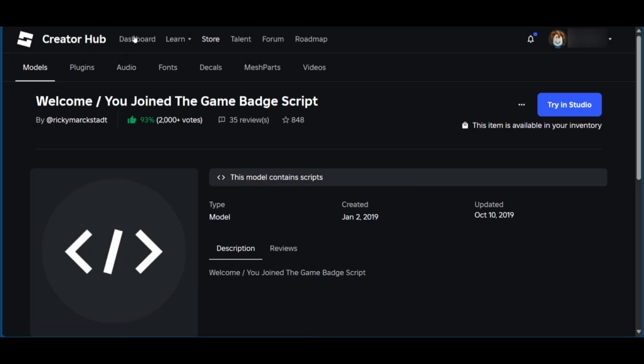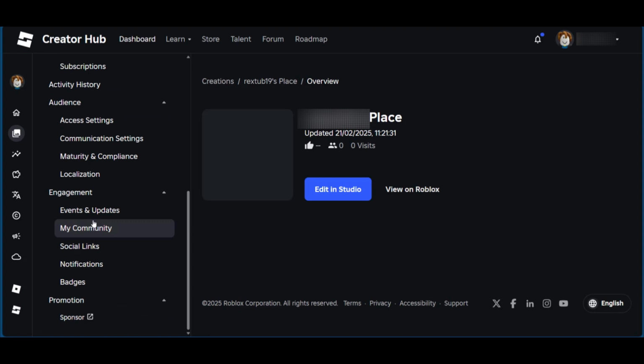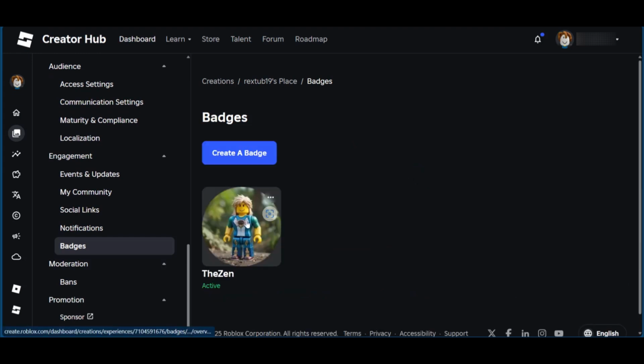You're going to click on Dashboard once again and make sure you're on Creations. And then you're going to click on your experience again and then scroll down to where you have Badges. Under Engagement, you have Badges. Click on it. And now you can see our badge has been loaded up. We can go to the top right area of this badge and click on the three dots there. And then we're going to copy the asset ID.